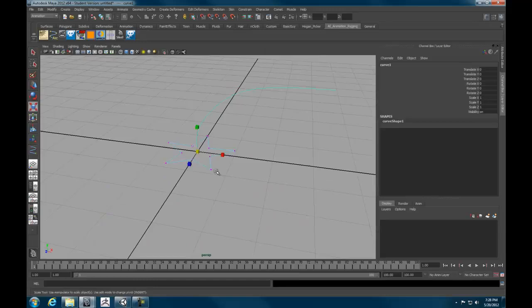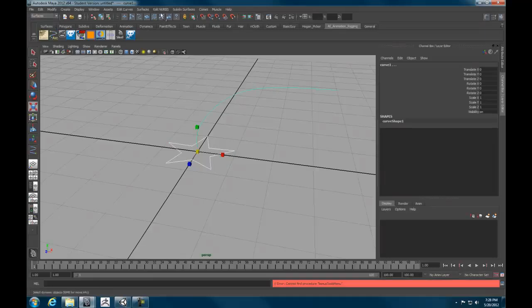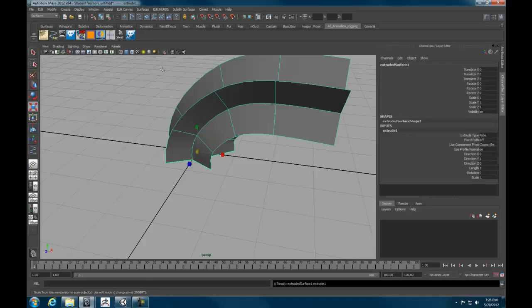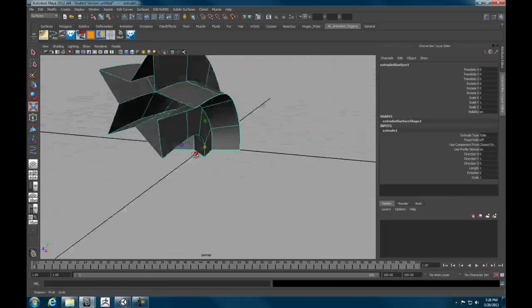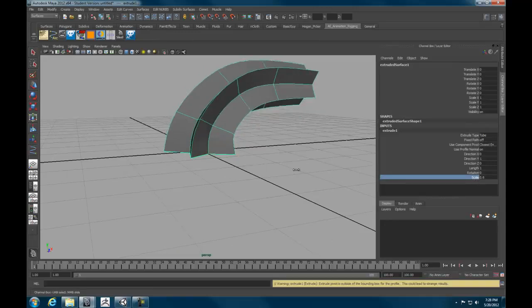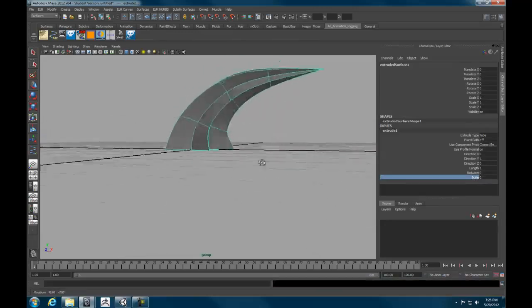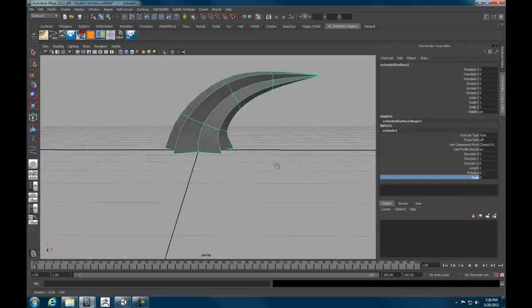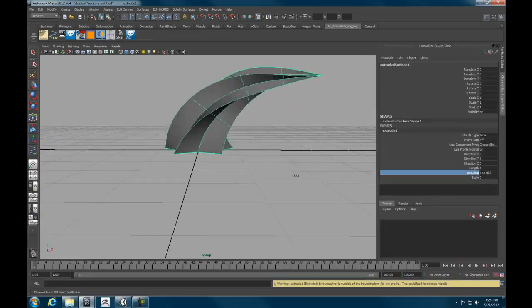Select the start as a curve, Shift key, select the path. And go to the Surfaces menu set, Surfaces, Extrude. There we go. Very cool. You can go ahead and change the scale. Drag it to the left. Looks somewhat familiar, almost like an ice cream. You can also change the rotation, so it's kind of twisting.